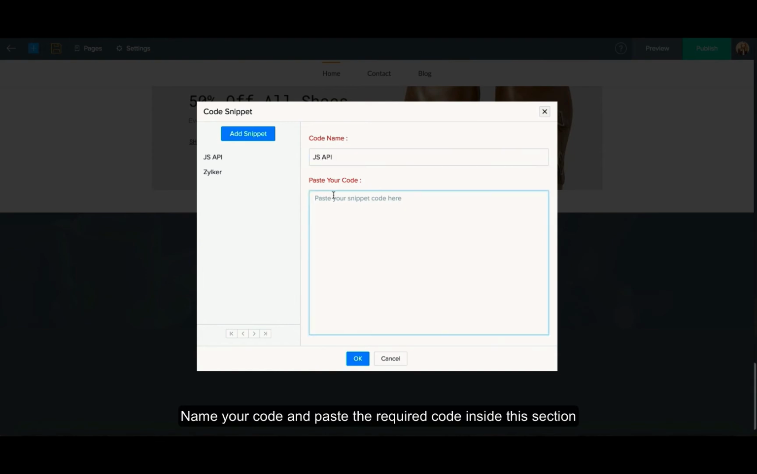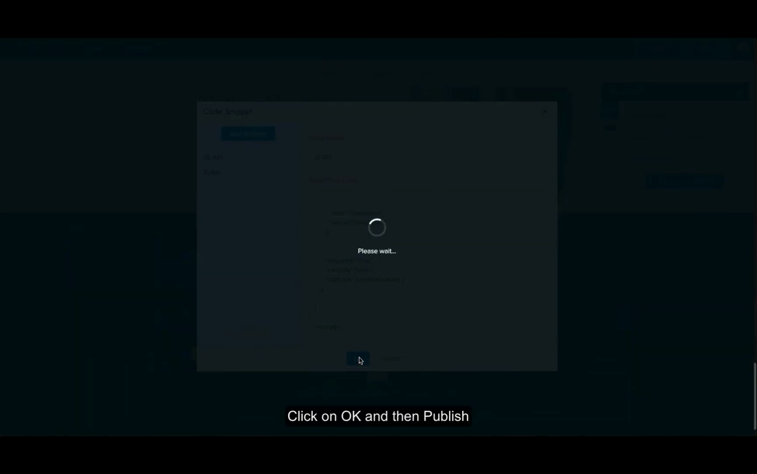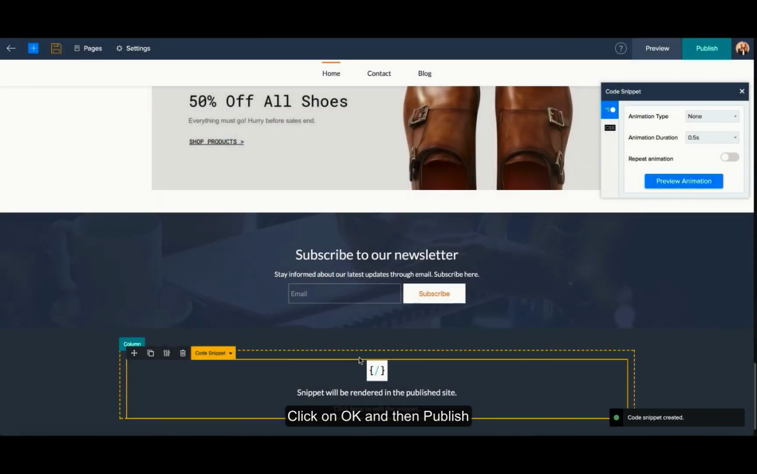To include additional fields inside your live chat widget, you have to include the respective code. As an example, the name, hint, type, etc. are included inside this code. Click on OK. Thus, the code snippet will be created. And then click on Publish.